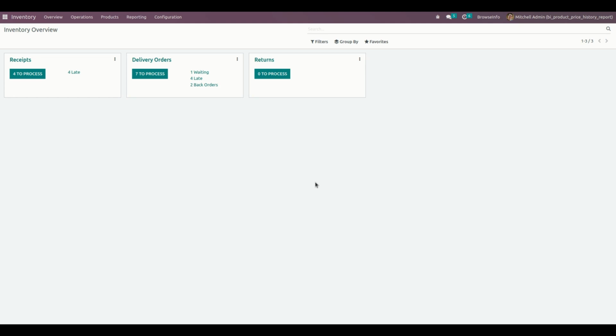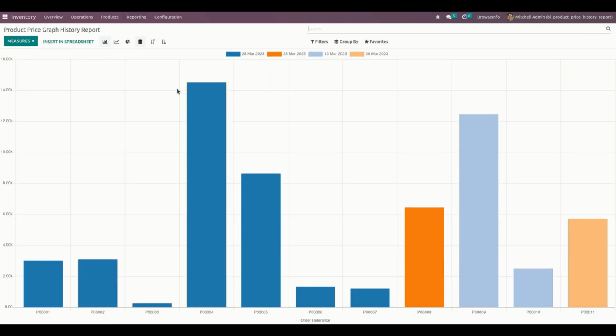graph history report. For getting that report, we need to get into reporting. Under that you can see a product price history graph report. Let's get into that. So in this report, user can see a generated graph report for the product history.